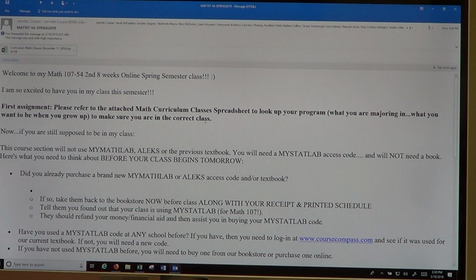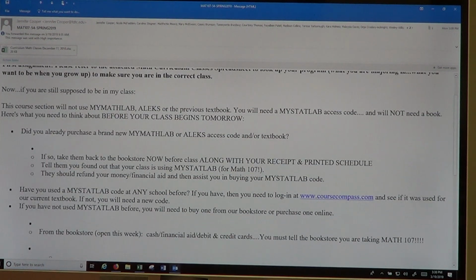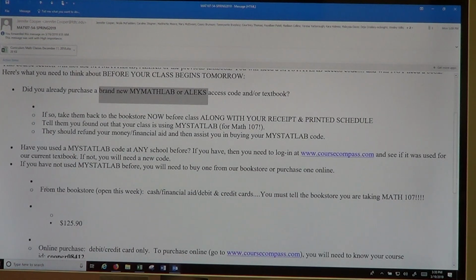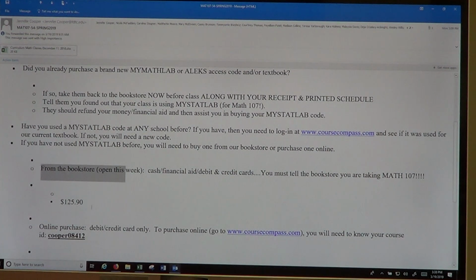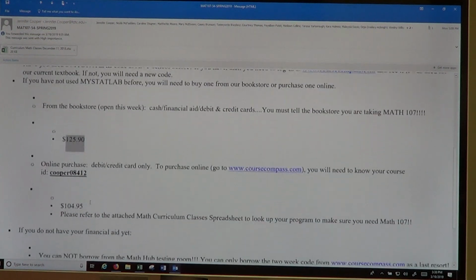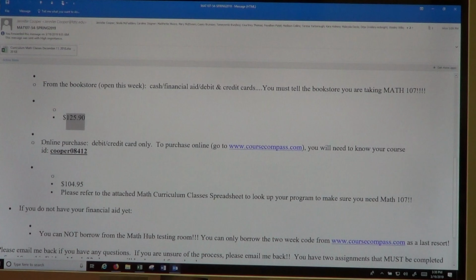There are 3 ways that you need to get your My Stat Lab. Way number 1 is to go to the bookstore. If you go to the bookstore, it's going to cost you $125.90. So that's way number 1. Go to the bookstore, tell them that you are taking Math 107, and it will cost you $125.90. Purchase number 2 option. You can go online to CourseCompass.com, and it will cost you $104.95.